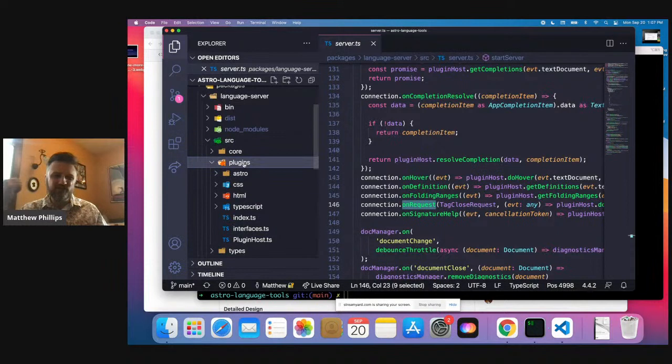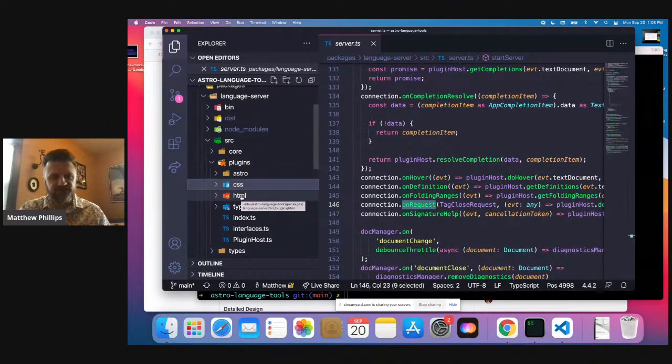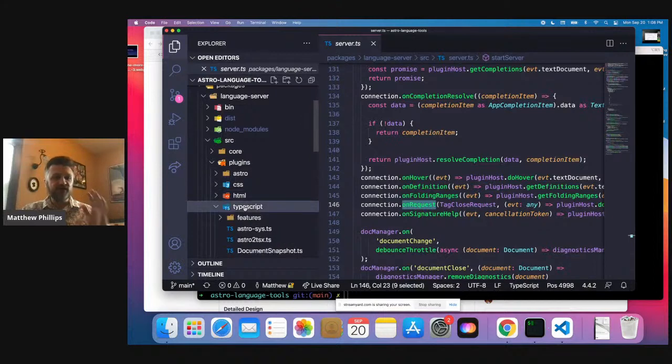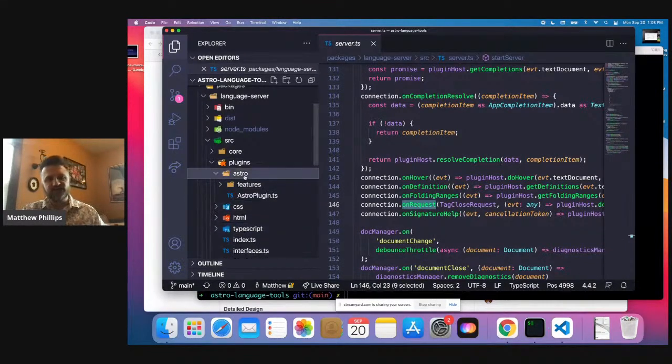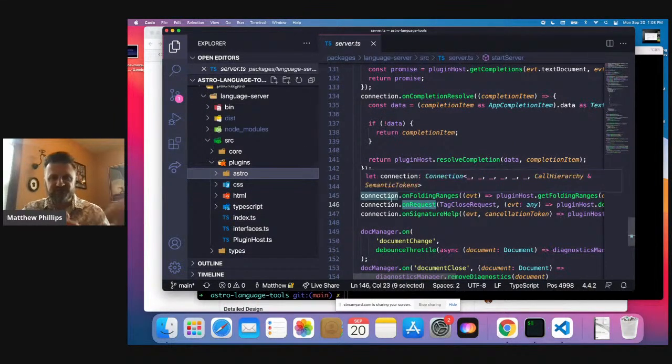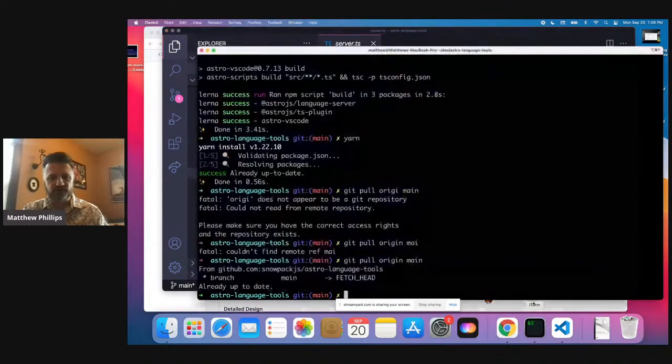We call it a plugin, but all it really is is a way for us to organize our code so that the CSS features happen inside of the CSS plugin. HTML features, like divs and spans and all those things, happen inside of the HTML plugin. TypeScript is anything in that component script section, the front matter section. The TypeScript component handles all of that. And lastly, Astro is mostly the features that we add as part of Astro, like for example, Astro components and all those types of things. So we've broken it down by what section of the document you're actually working on.